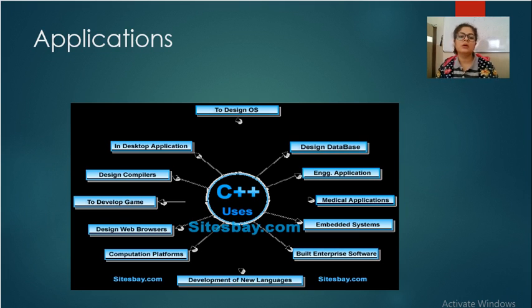So this is the first application of C++. Next, it is used to design compilers. If we have to design different types of compilers, we can also use the C++ language to design the compilers and to design different solutions to many problems. Next is to develop games. C++ is used to develop different types of games. It is most commonly used in the gaming area.